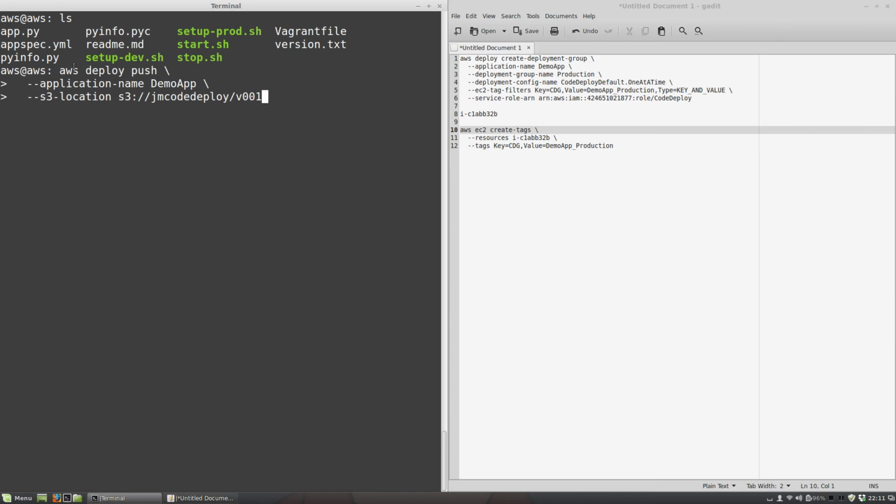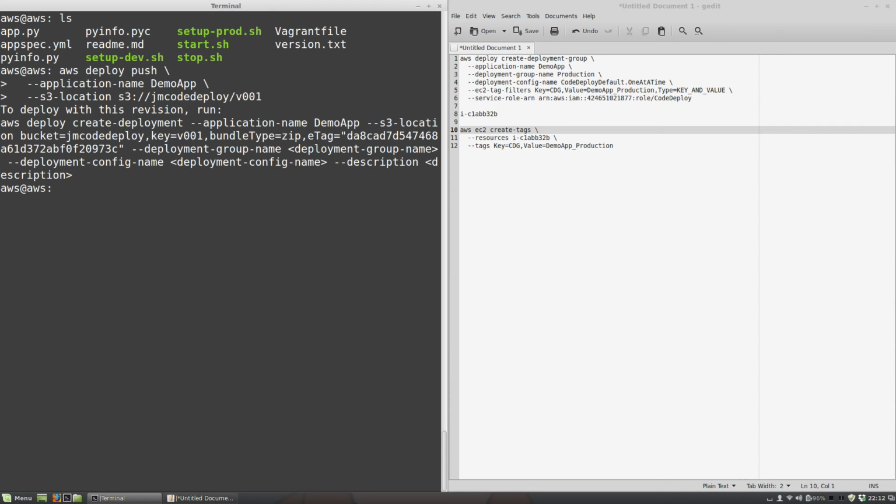I'm going to paste that command in here. It's all pretty straightforward. So, aws deploy push, specify the application name. Remember, we created the CodeDeploy application named demo app, and then tell it where in S3 to store this. This needs to be the bucket name and the key that you want the revision of this application stored under. I'm just going to say V001, the very first push. So go ahead and push that. It's going to come back and give you the scaffolding for the command you need to run to actually execute the deployment.